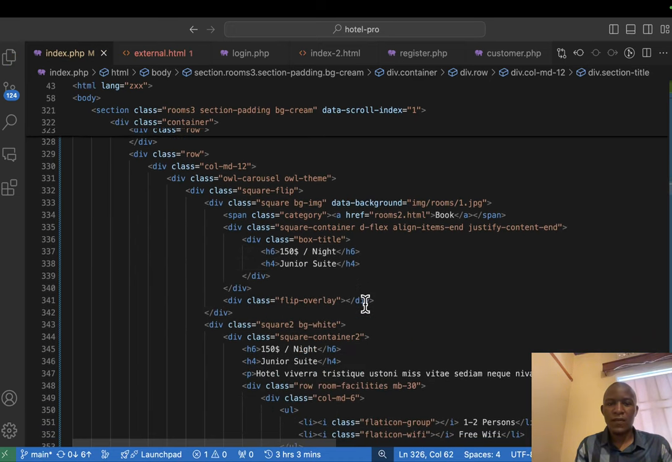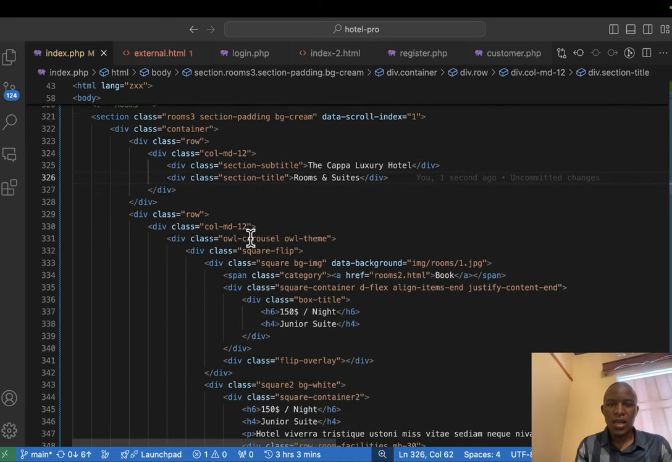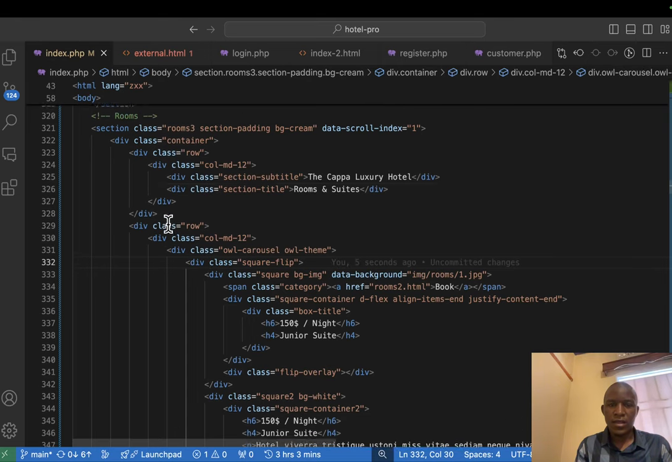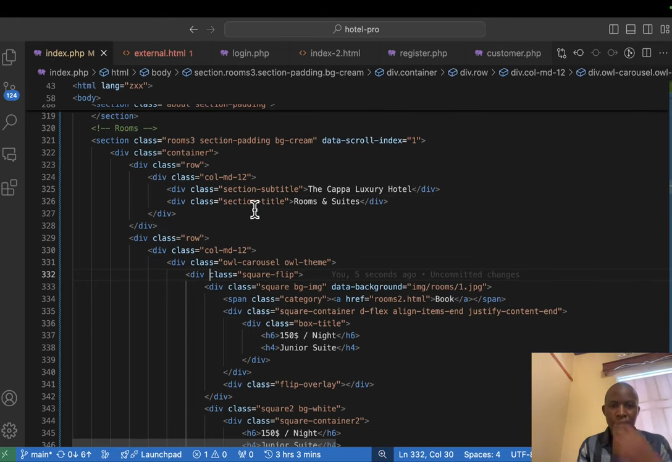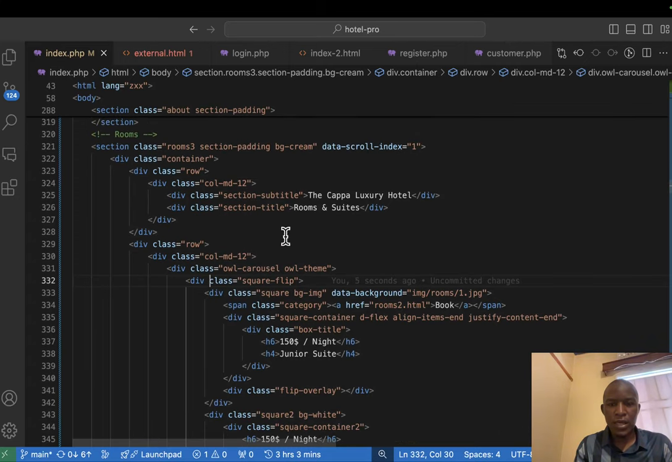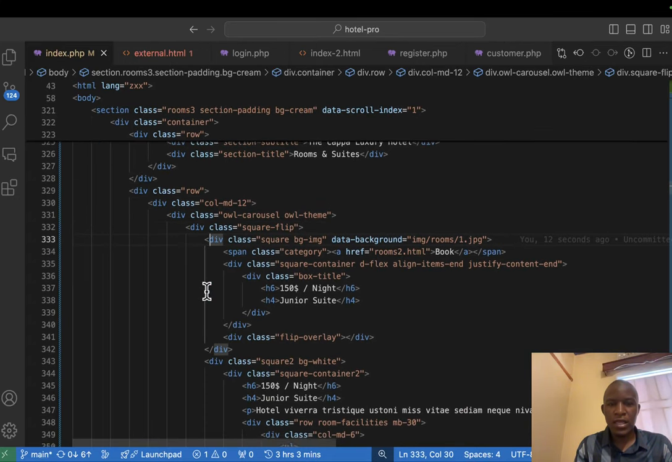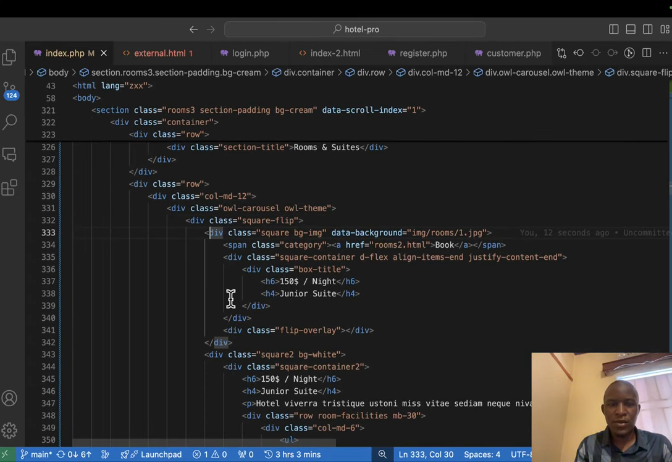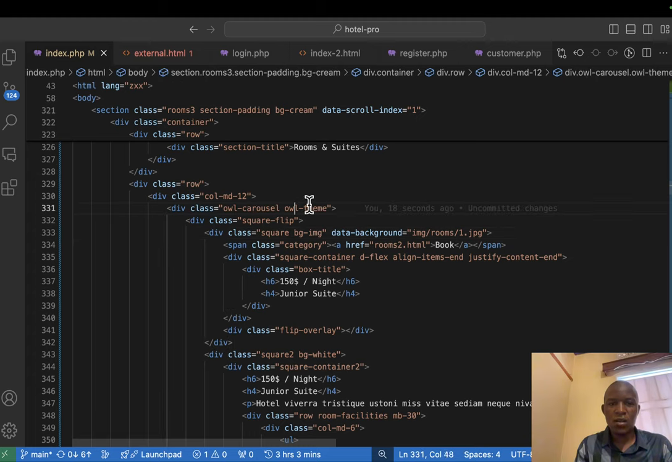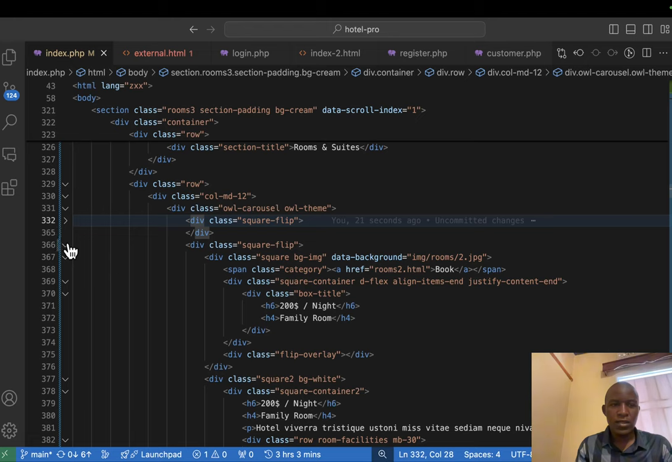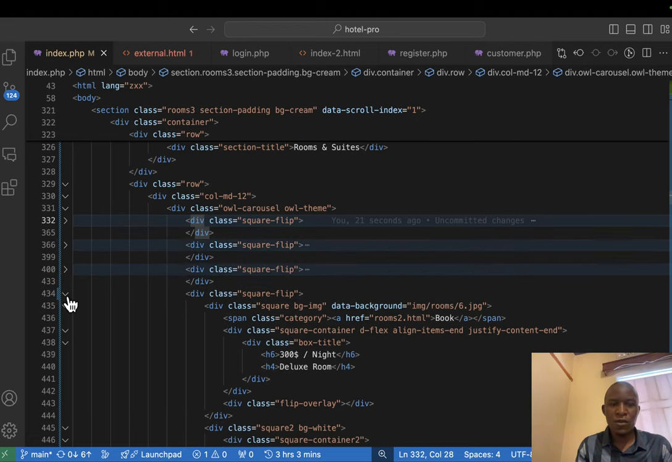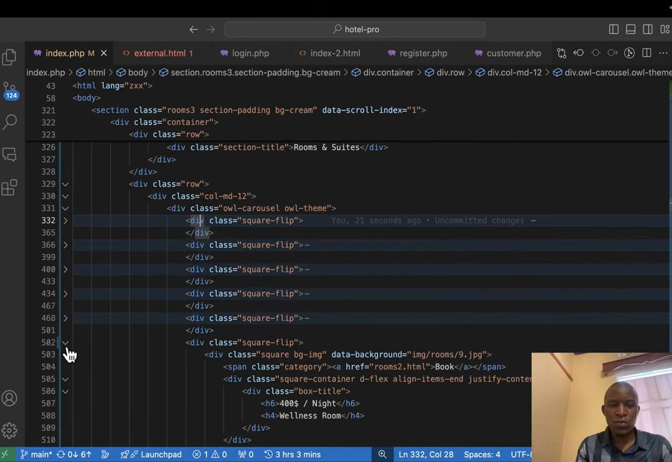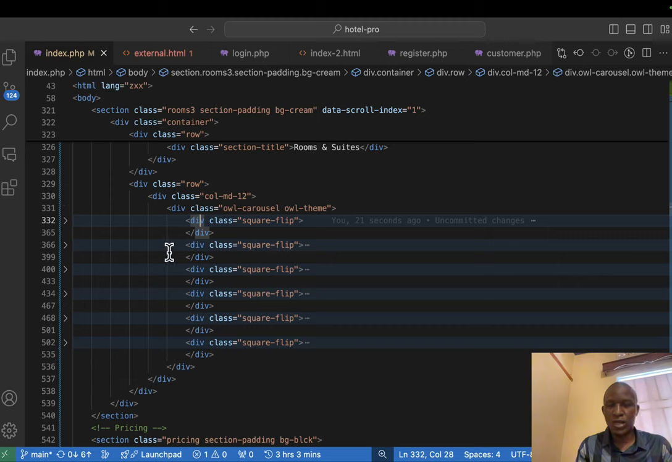Okay, so I changed that to see that I'm in the right place. So you can see here there is a list of HTML. You have here all carousel, all theme, and then you have here items of rooms. So you see this is the first item, this is the second item of rooms. So this is something that we're going to loop to make sure that we have what we want.